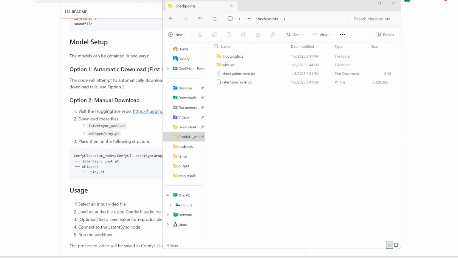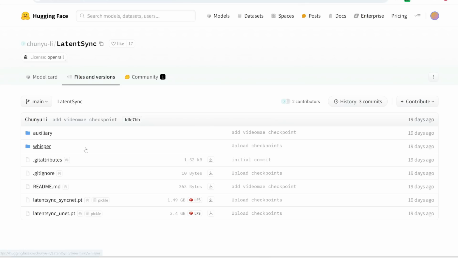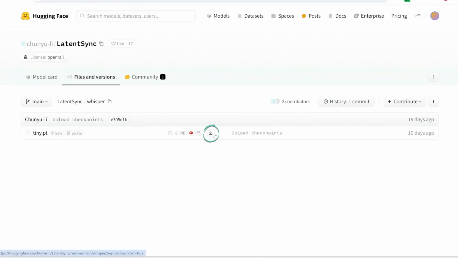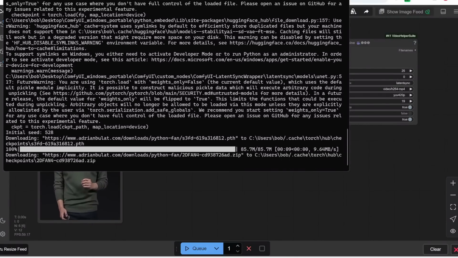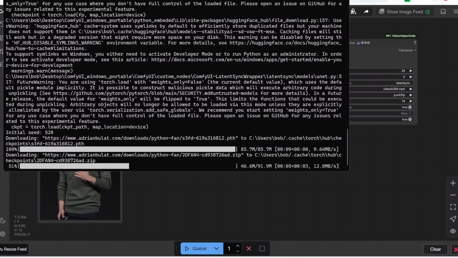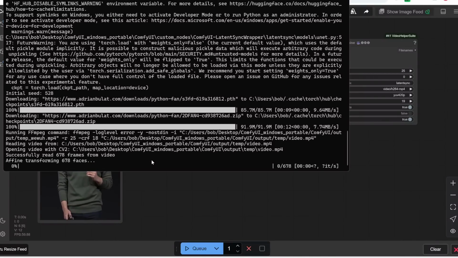Plus, we'll also need this tiny.pt file. So this file will be located in the Whisper folder. So all you need to do is download this and then place it in this Whisper folder. Anyways, after it auto-downloaded the models, or after you've manually installed the checkpoints yourself and you click Run, then it should start executing the lip sync.